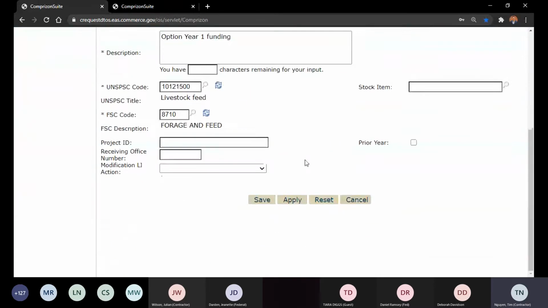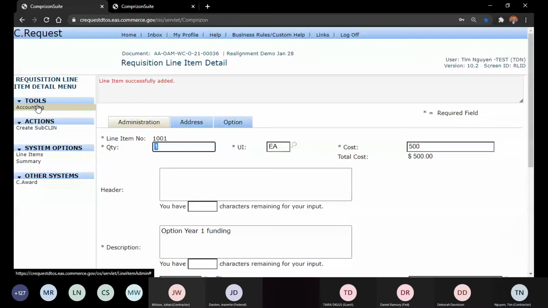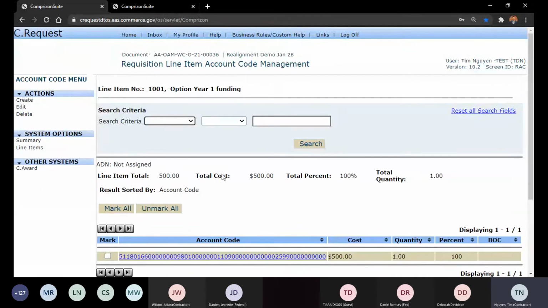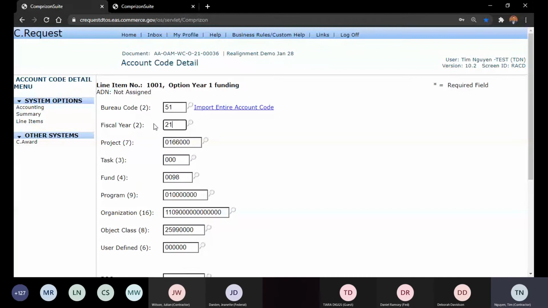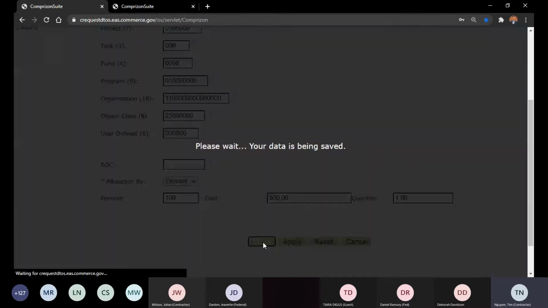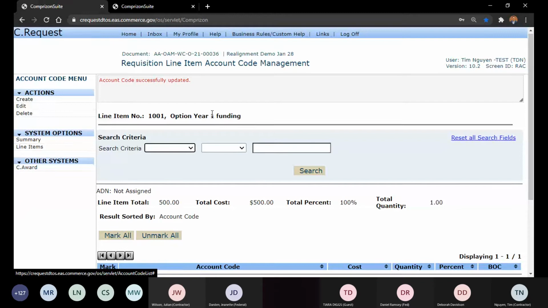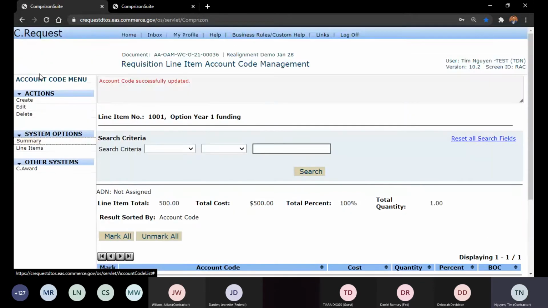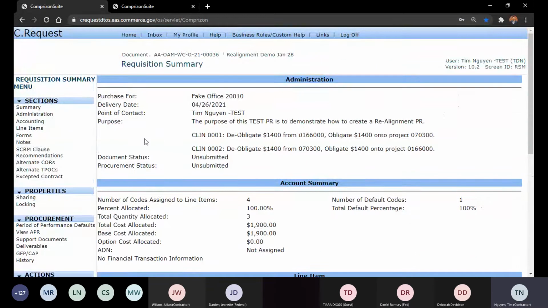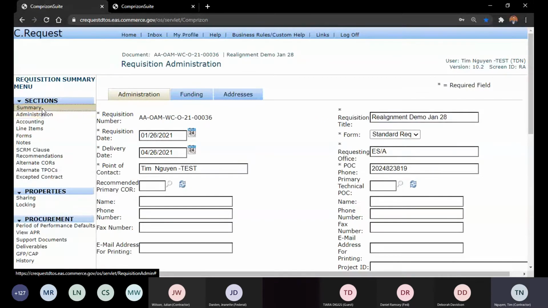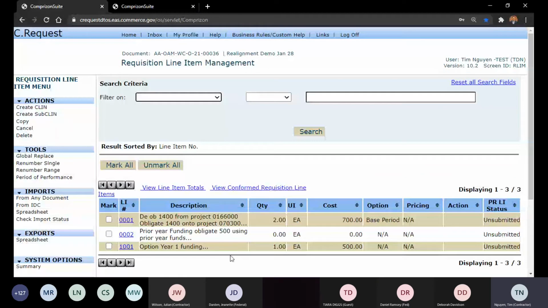Okay. So I'm going to create this. I'm going to hit apply. I'm going to go to accounting. Okay. So same scenario before. We had a default accounting code come over. All right. I'm going to make an edit to this. I'm going to say F21. Yeah, cool. Done. Okay, great. All right. So honestly, that is really the only way, or that's how you create a line item to exercise an option year.